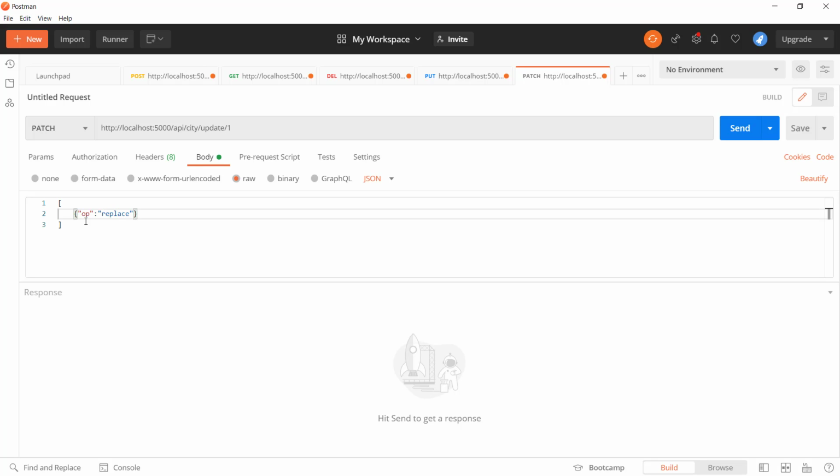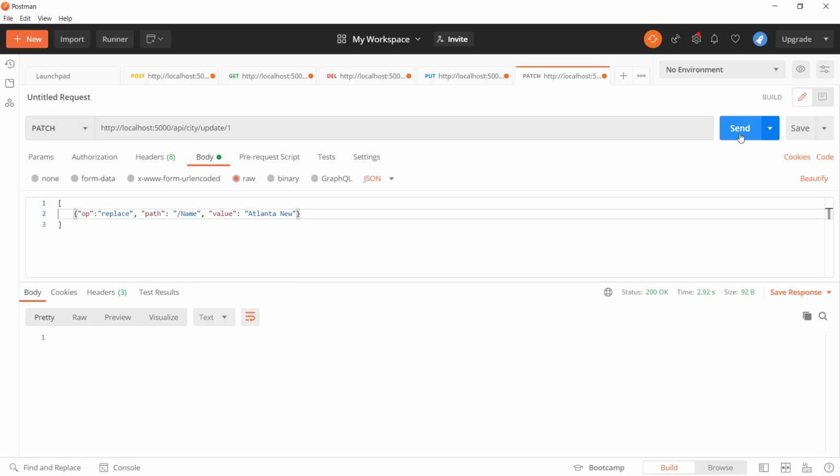Then we need to tell what is the path that is to be replaced. So it should be the field name that we want to update. Let's update the name field. And the third one is the value that is to be replaced. Let's change Atlanta to Atlanta New. Submit the request. It's successful.